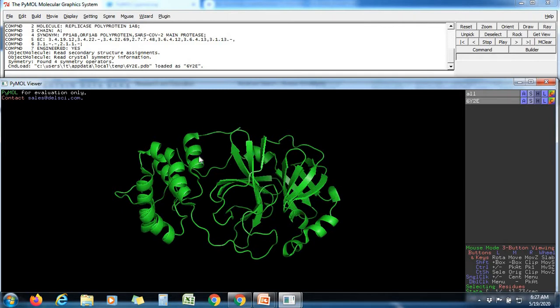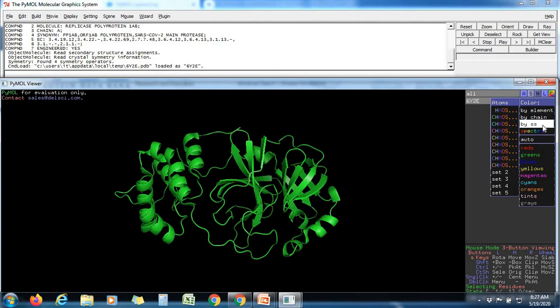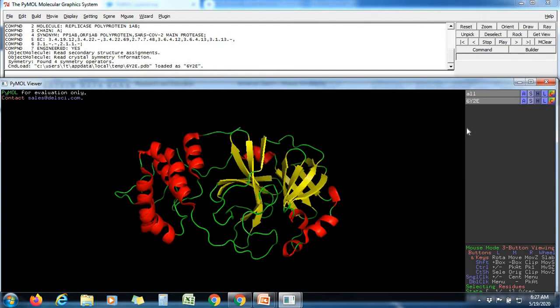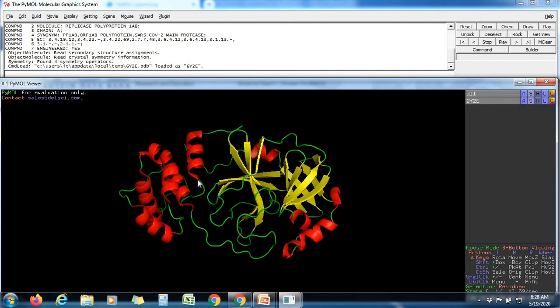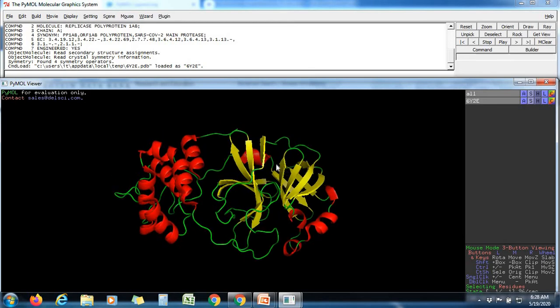Now if you want to color the different secondary structures, then we can use the color by SS, secondary structure. Click on the helix, sheet, loop, and you'll get this type of structure. Now if you see here, red is the secondary structure alpha helix, yellow is the beta sheet, and the other is the irregular structure. So this can be done easily in PyMol.